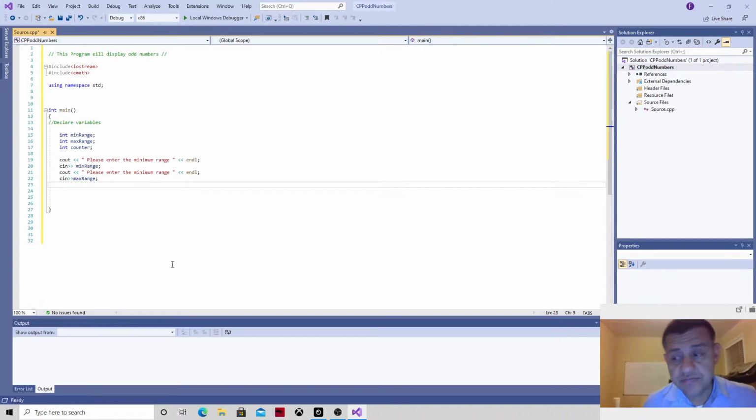Now I will do the for loop, right? And so basically what it's going to do, this is going to display cout, right? This is going to display this on the screen, and it will prompt the user to enter a minimum range. That minimum range can be 10. The maximum range can be 20, 30, or so forth, or 100, right? Doesn't matter. Okay, so now we need to do the counter that will count between the range, right?